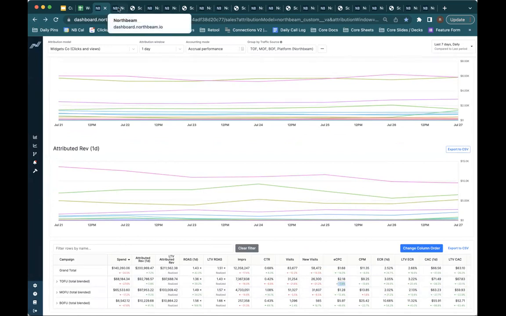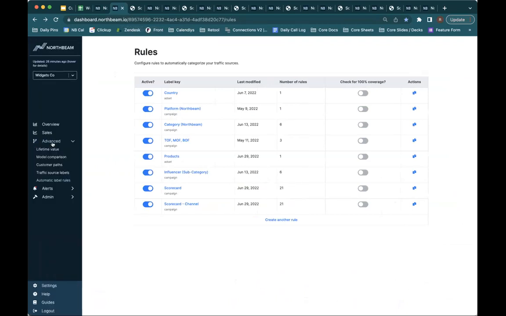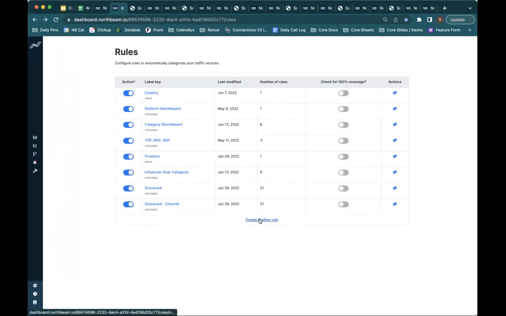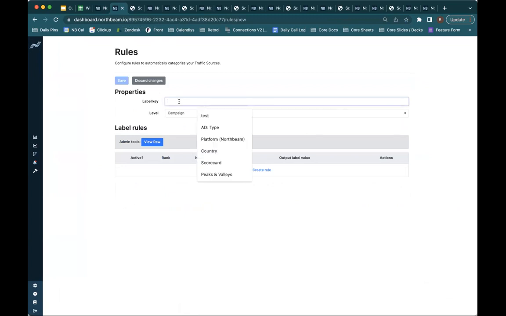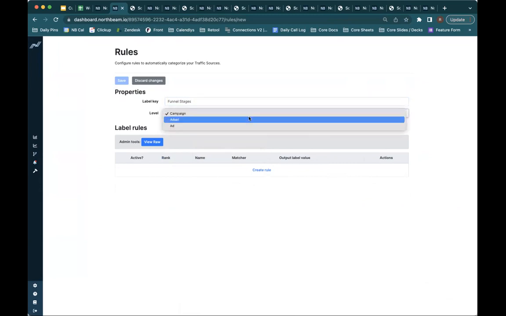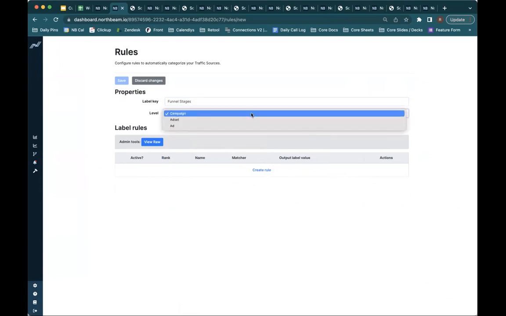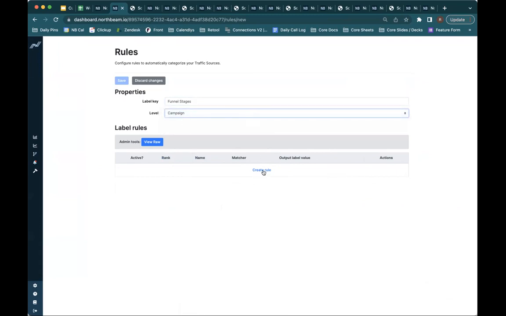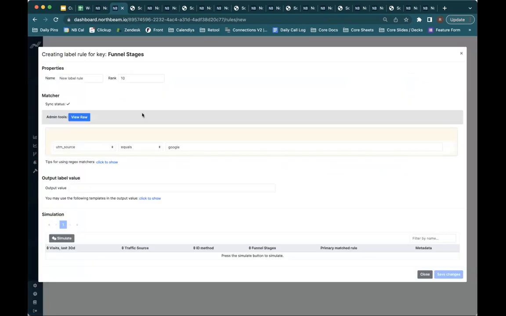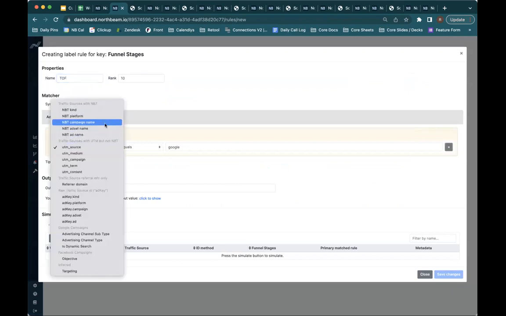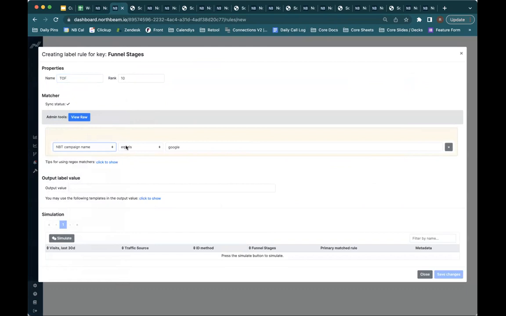And if I wanted to go make this rule, what I would do is go over into advanced automatic label rules, give it a name, funnel stages, select the granularity. And since this is going to be a top, middle, bottom funnel, I'm going to use the campaign level. And then we're going to go hit create. So this is going to be my top of funnel rule. So I'm labeling it top of funnel. And then I'm going to put my campaign name.